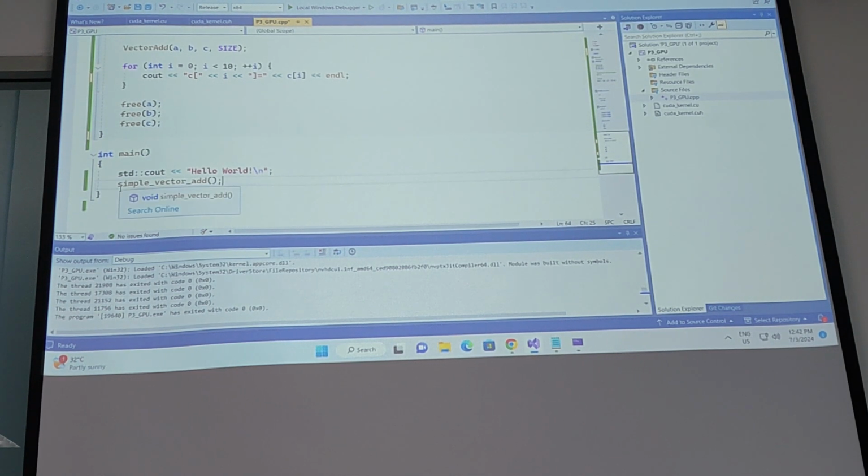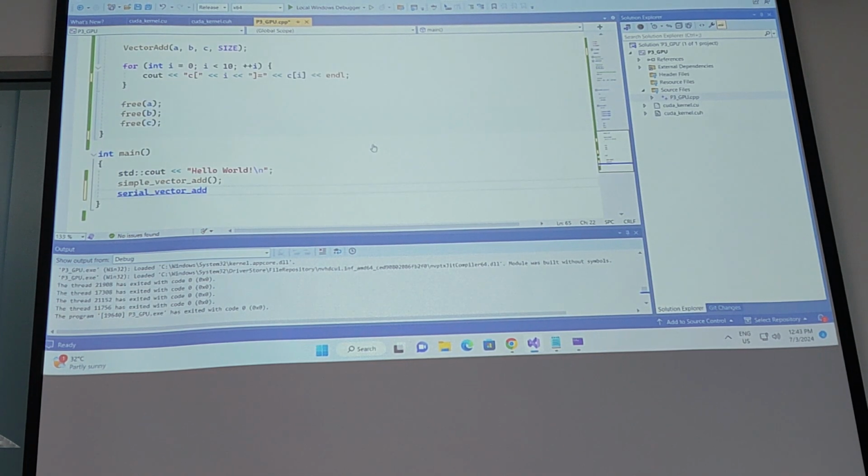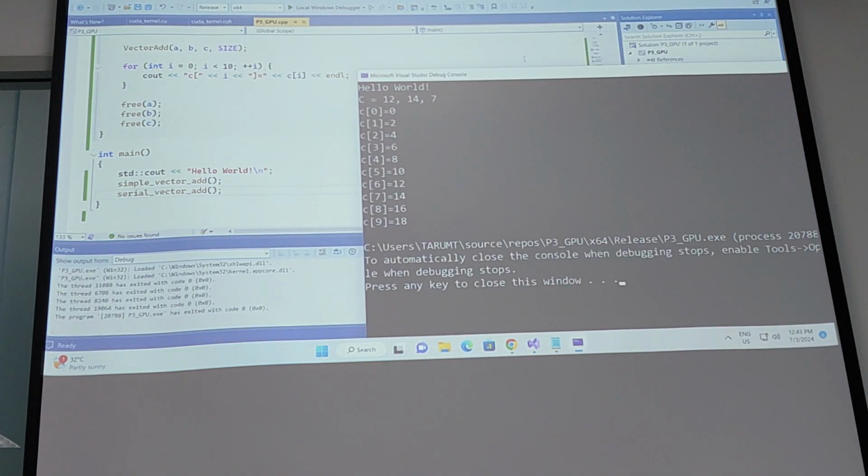Okay, so simple vector add that's done by the GPU. But this one is a more complex one. It's 1 million, so it's not simple. And I'm going to call it, and it's going to be executed by the CPU. Using namespace std. And you see the result.